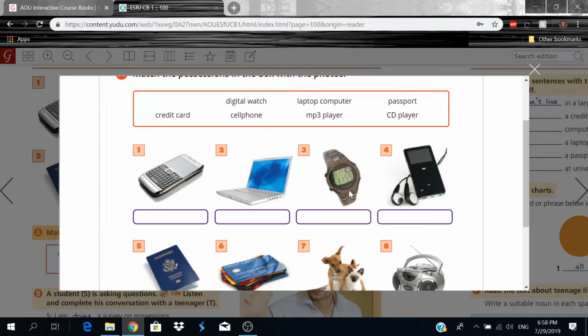These digital watches don't have that. They just have a screen, and hence the name digital. Okay, so let's put this here, and we have laptop computer. Obviously, you guys know what laptop computer is.